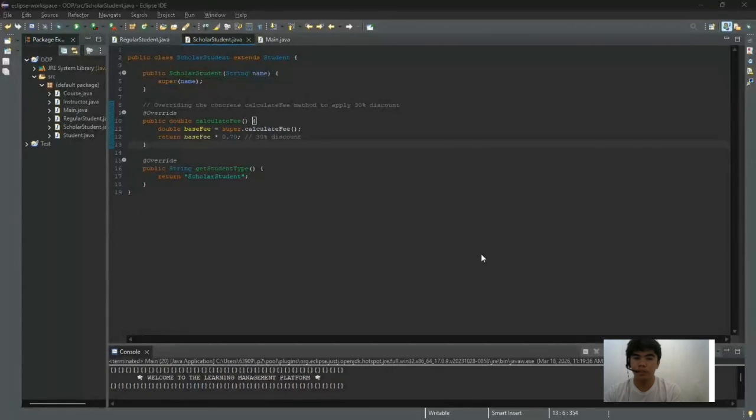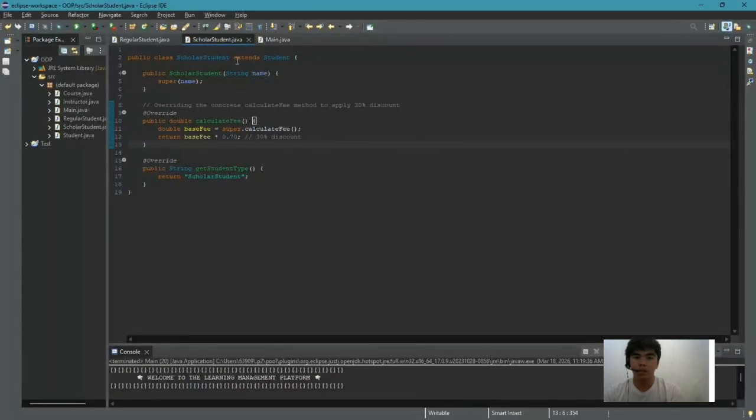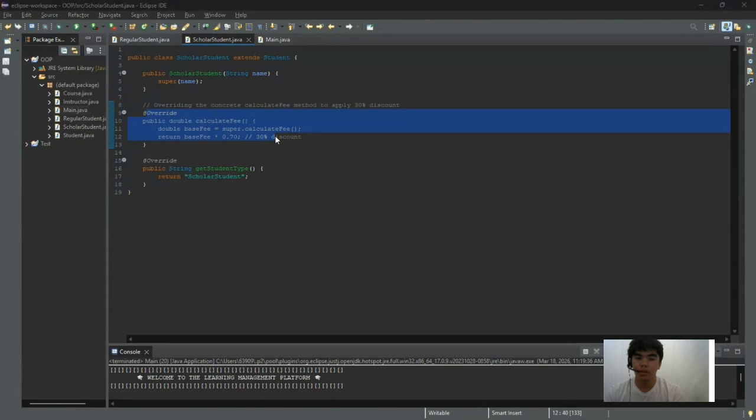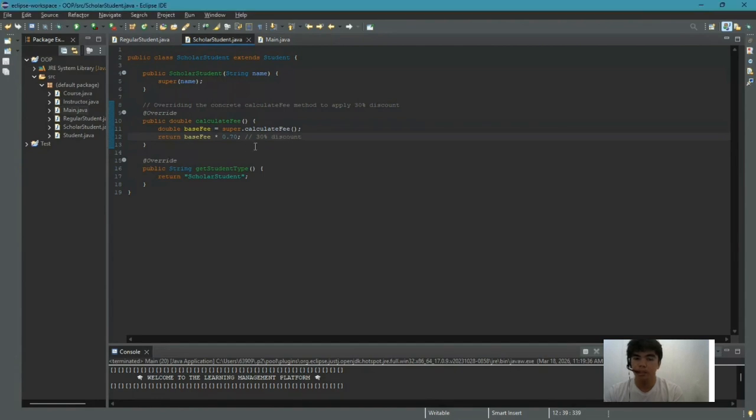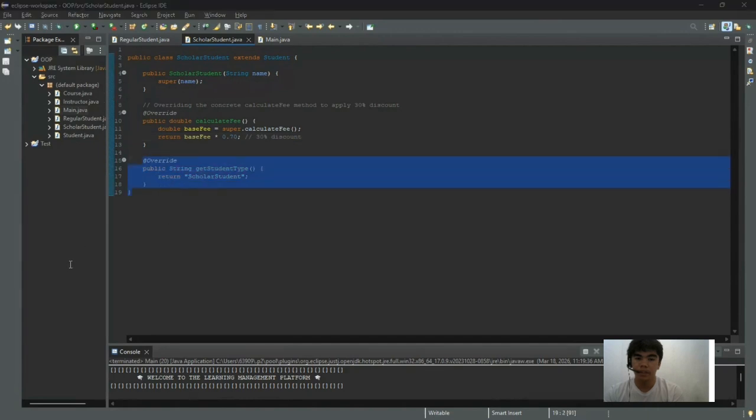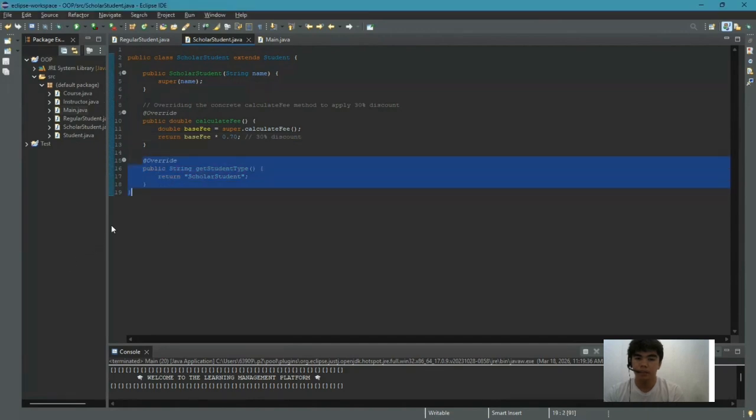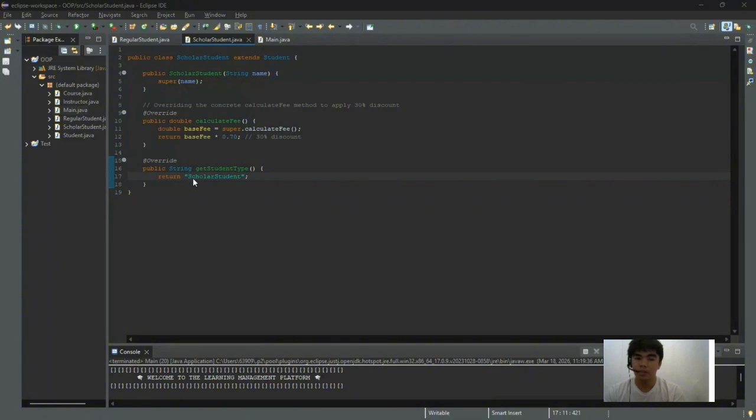For continuation, I will explain the ScholarStudent.java. First line of code is the Java override. This block of code demonstrates method overriding by invoking the parent class calculate fee method using the super keyword and applying a 30% scholarship discount to the resulting value. Next we also have an override. This block of code demonstrates method overriding by providing a specific implementation of the get student type method, which returns a unique string identifier for the scholar student subclass.